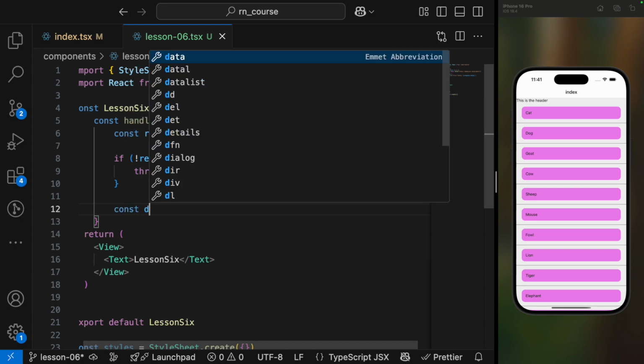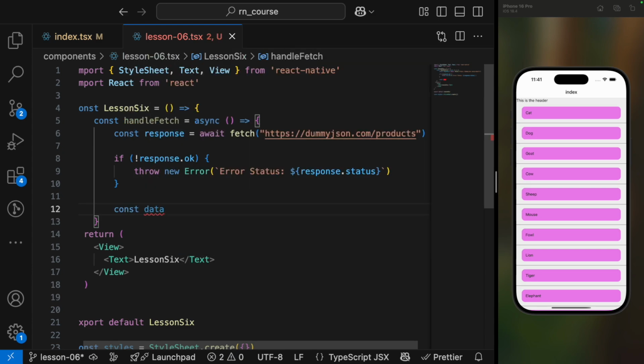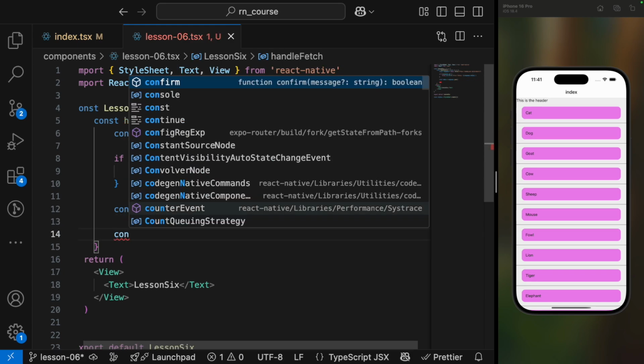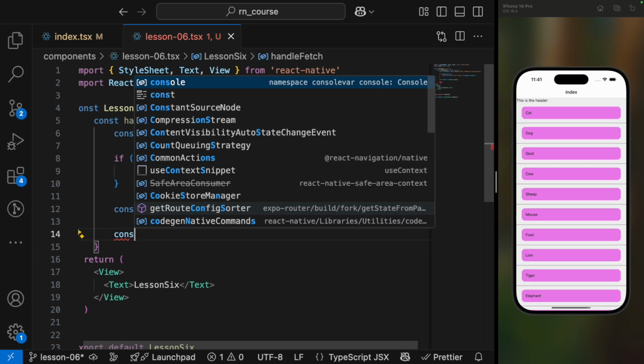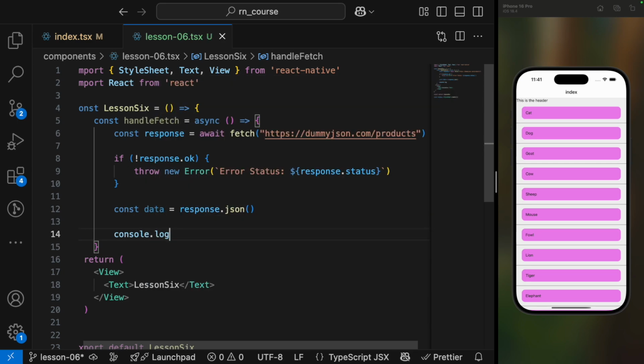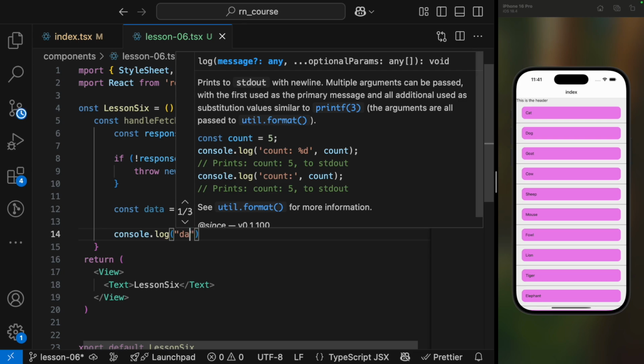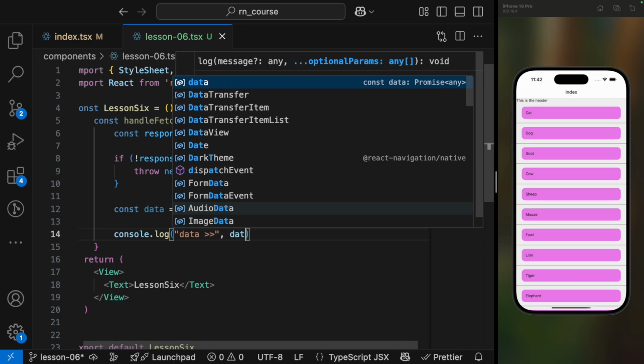So we're going to say that const data is equal to the response.json, like so, and this should get us the data. Now once we get the data, what we would want to do is to just console.log it to the console like this. You could say data is equal, then we pass the data.